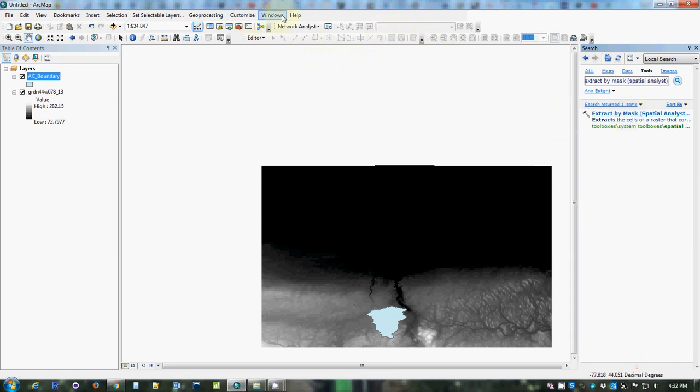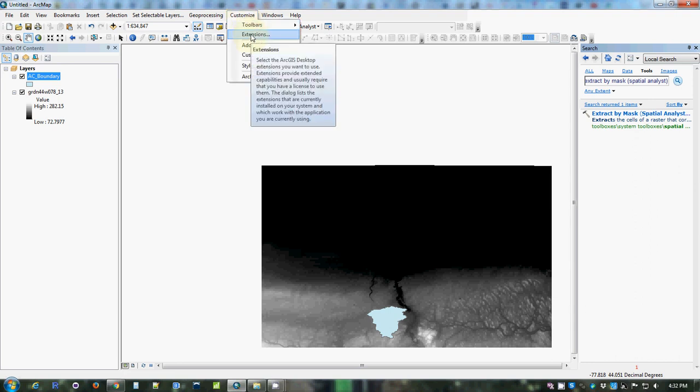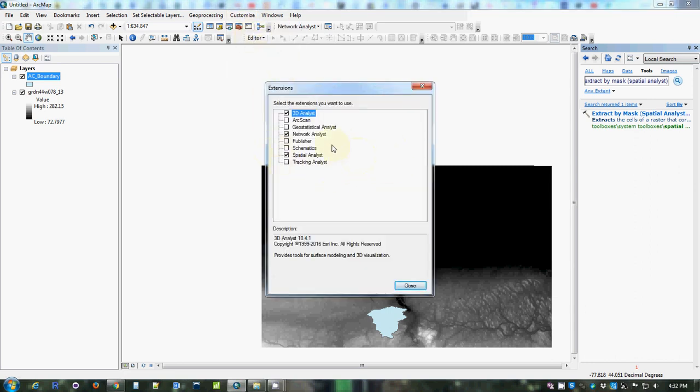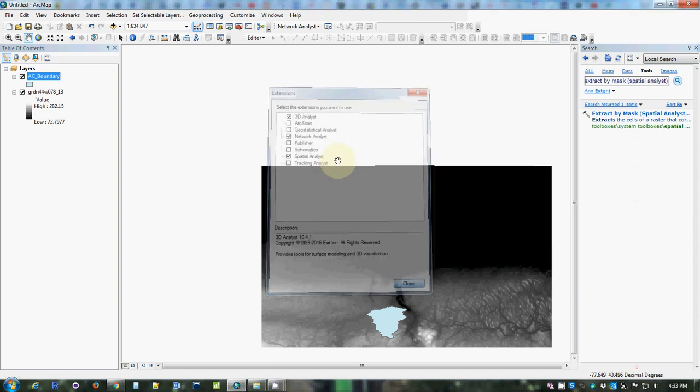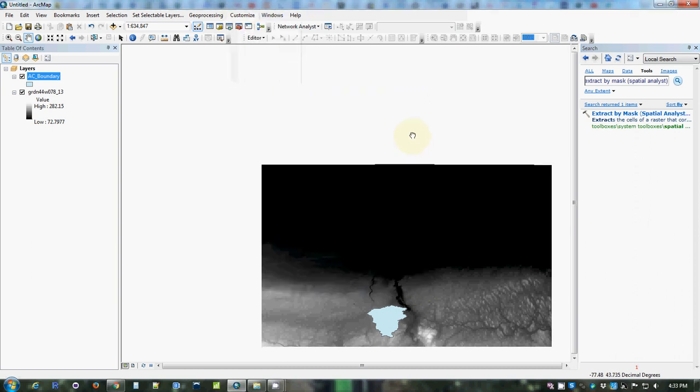While it's beginning to open up, I'd like to point out that this tool requires the Spatial Analyst extension to be activated, and it may or may not be activated on any new machine that you sit down at. So Spatial Analyst needs to be activated using the Customize Extensions menu. Shortly, the tool will open up. It seems to be dragging, but when I see the dialog box, it'll ask me for a raster data set, and I'll designate this one. It'll ask me for what I'm going to use as the mask or cookie cutter, and I'll designate this one.